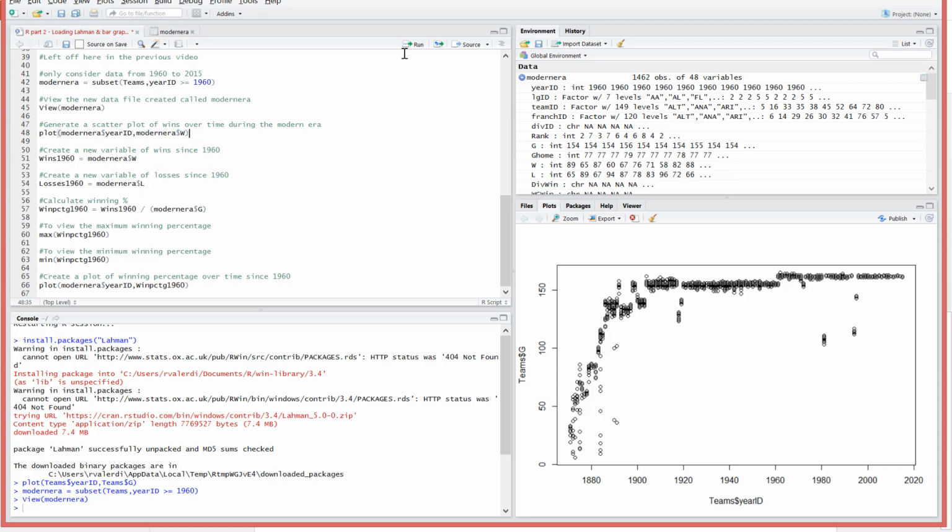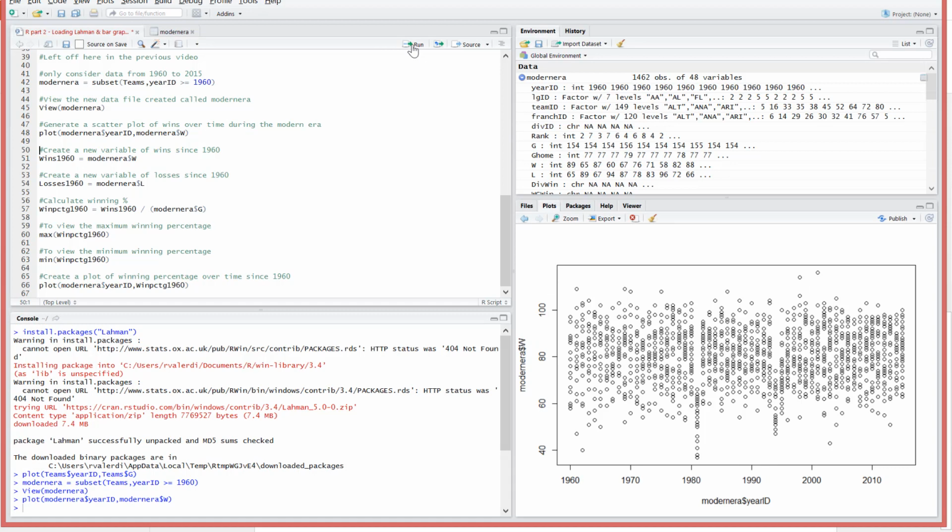So let's run that and see what it generates on the right side. As expected, beginning in 1960 and ending in 2015, and these are the number of wins for the teams across those seasons. So interesting stuff. In a lot of cases, you'll see some outliers, some teams getting a lot of wins. In other cases, you'll see some teams getting very few wins. Okay, interesting.